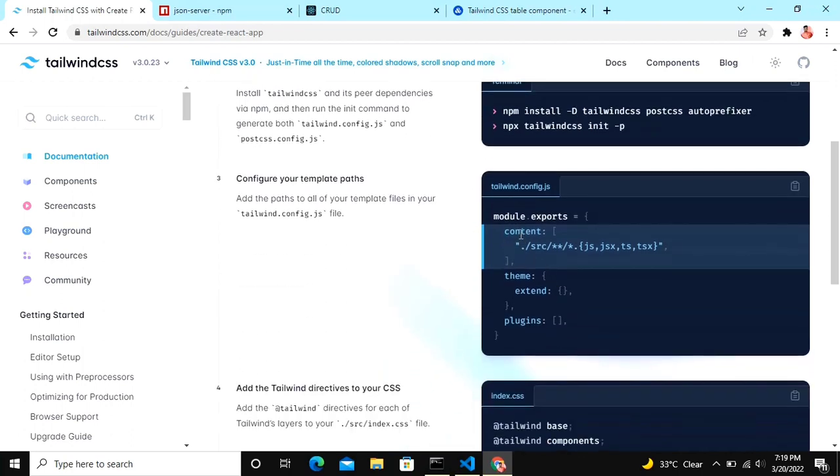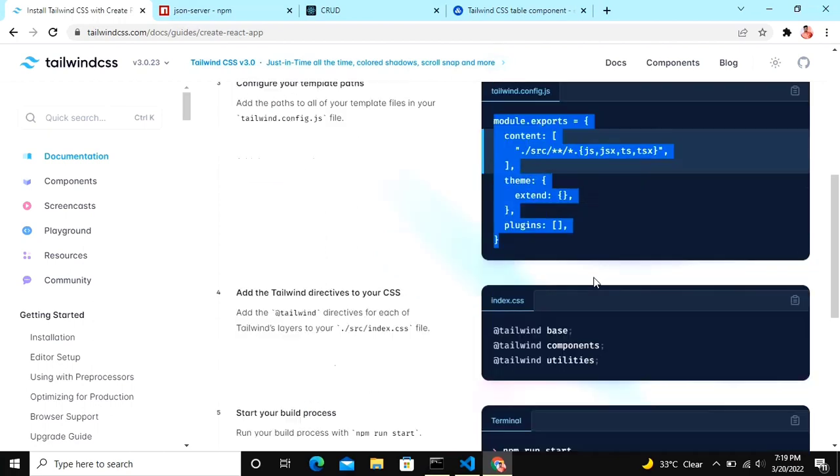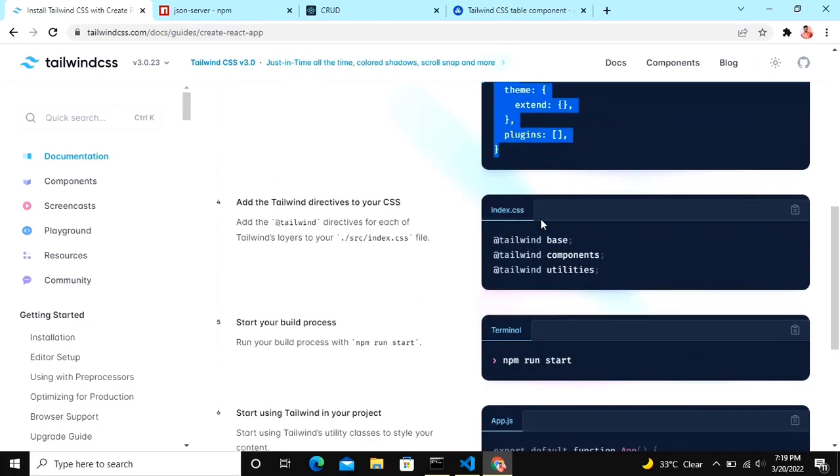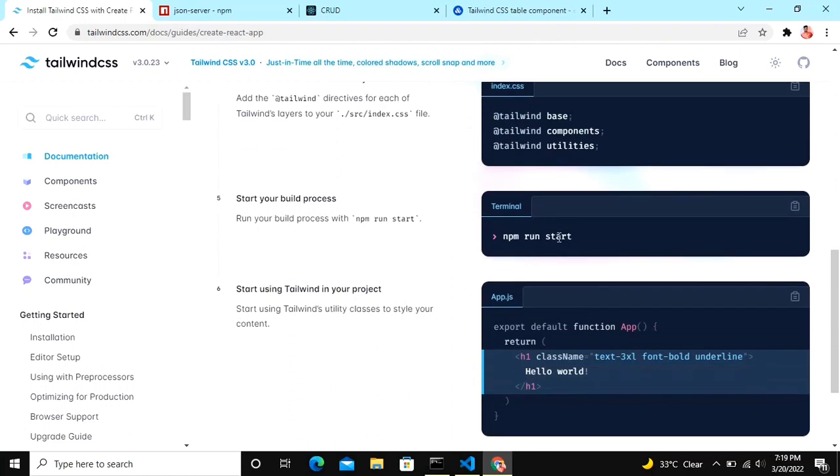We need to copy this and paste it into our tailwind.config.js, and include this. So you must follow all these steps, okay? I don't want to waste time on this.